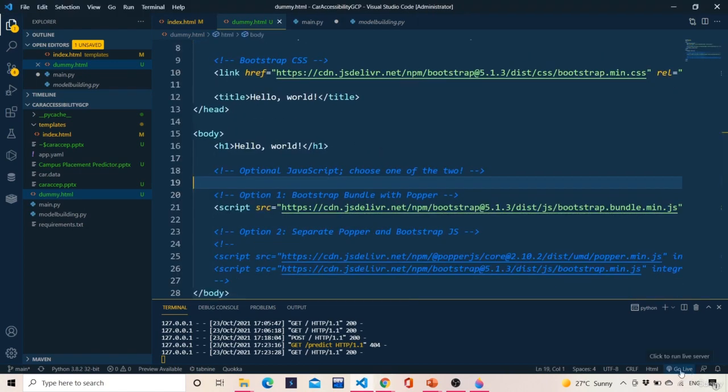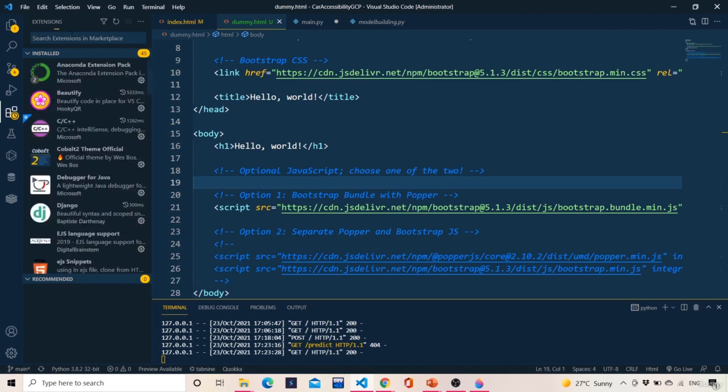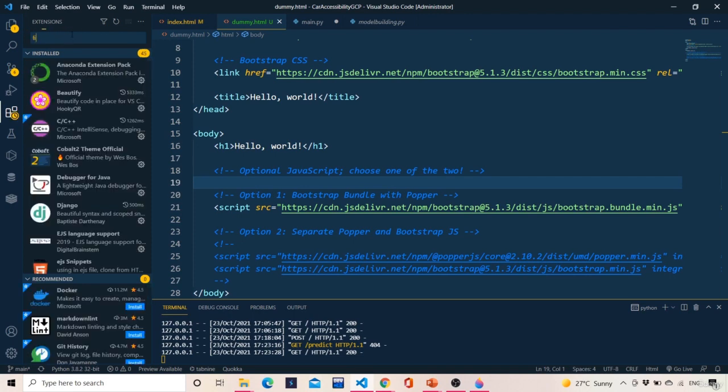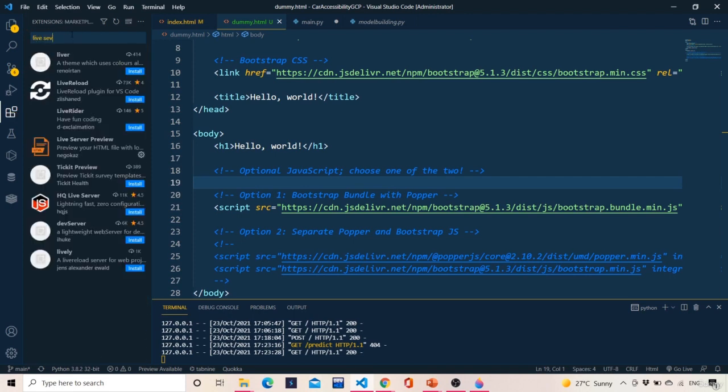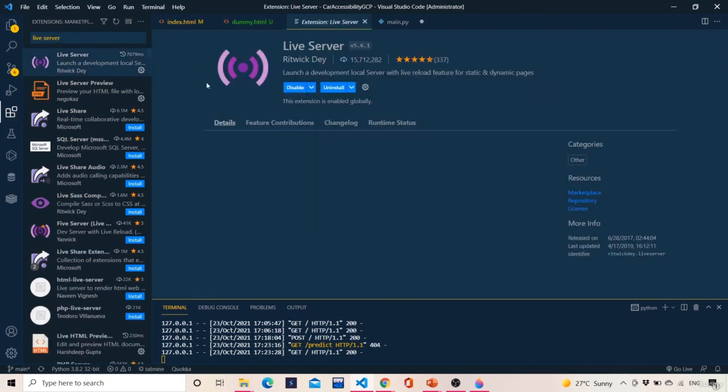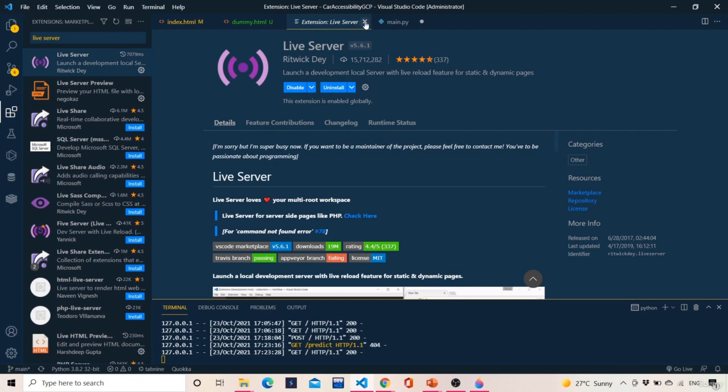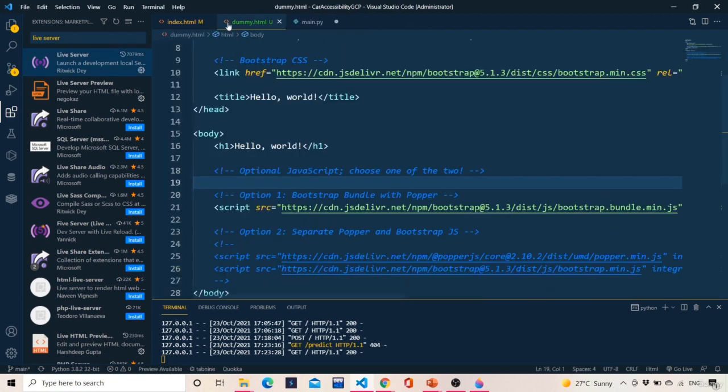Ctrl S to save, and hit on go live. So go live is nothing but the live server. In order to get the live server in Visual Studio, it's an extension. So just type in live server here. You will get the option for it, live server. Just go here and install this. It's already installed in my case, so I'm just skipping it. So yeah, you can do it that way.